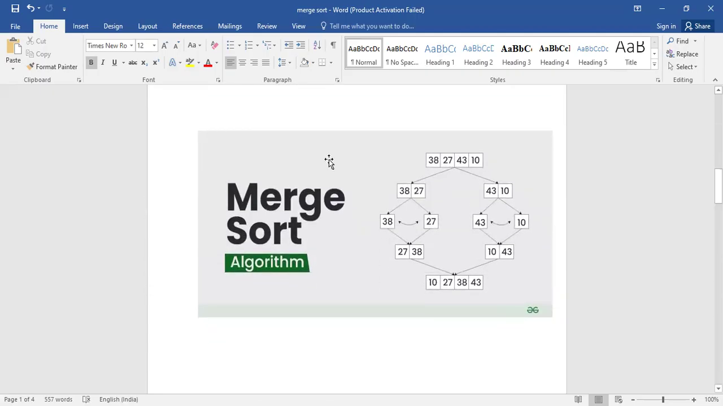Let's try and understand using this diagram. So you will have 38, 27, 43 and 10. So you divide by 2. The array index, in any language, generally for either Python or Java, you can start from 0. So 0, 1, 2 and 3. The length of the array is 4. The highest index will be 3 and it will be 0 here.